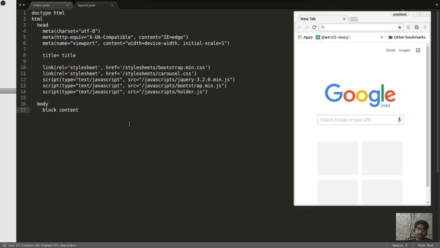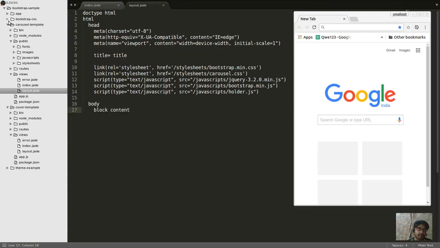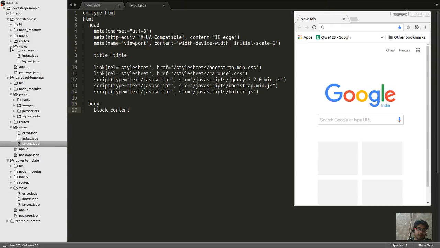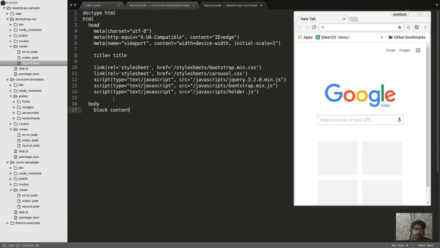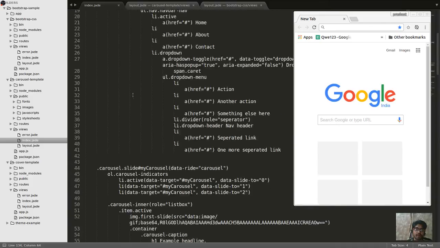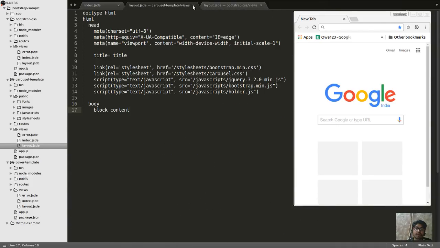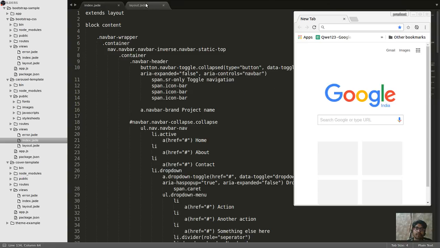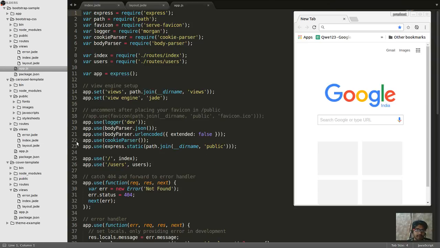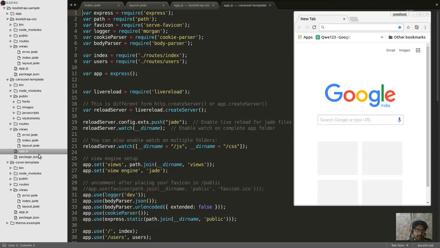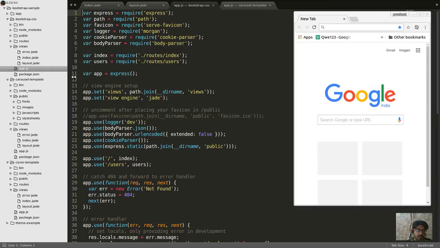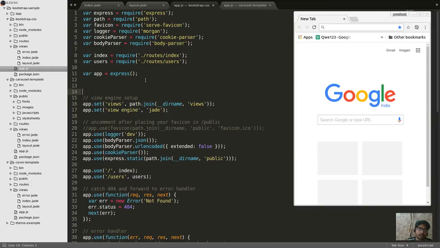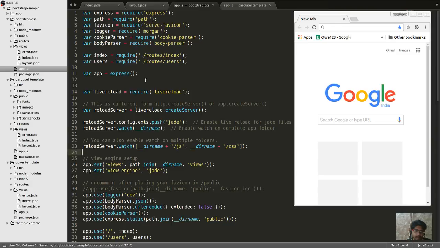So let's create some files, and this is Bootstrap CSS, these are views, this is the layout, and this one is the channel layout that is going to be used. And now we have our app.js. We are going to add this live reload portion of code to our current project also.